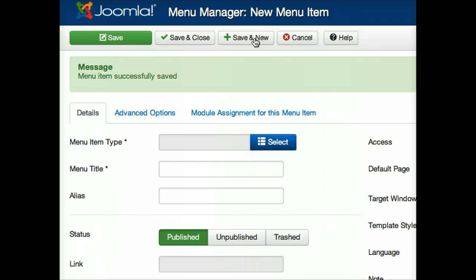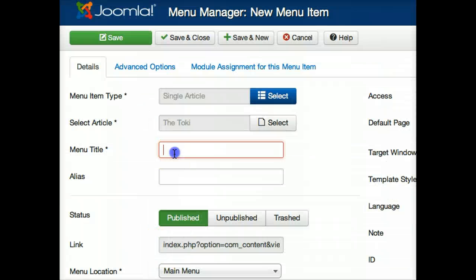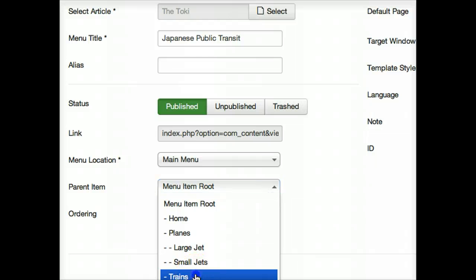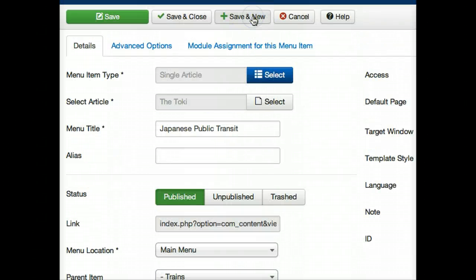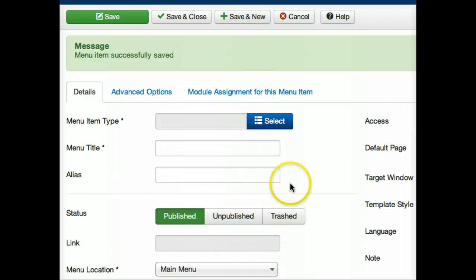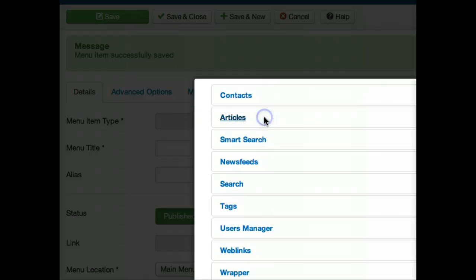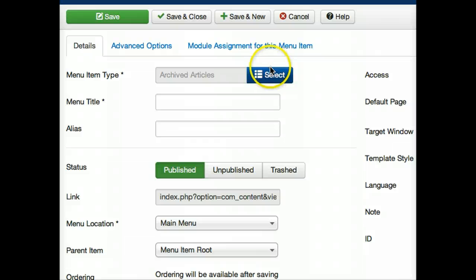And we're going to add another article under trains. Let's call it Japanese Public Transit. And the parent item for this one will be trains. Let's go ahead and save and new. And we just have two more articles, so let's go ahead, menu item type, articles, single article. Oh, that's the wrong one.